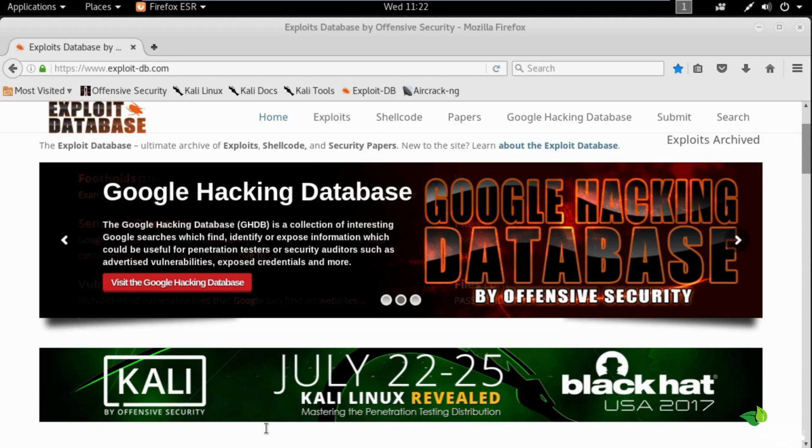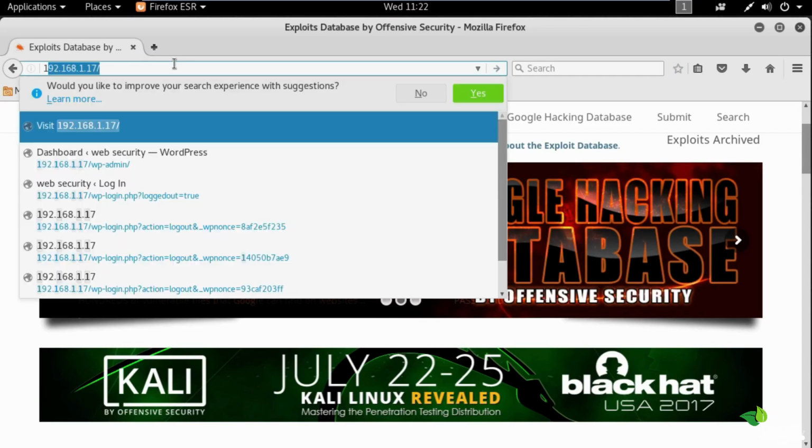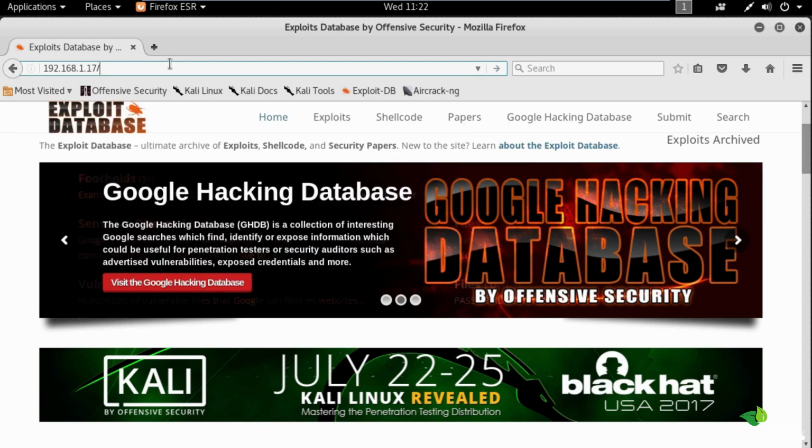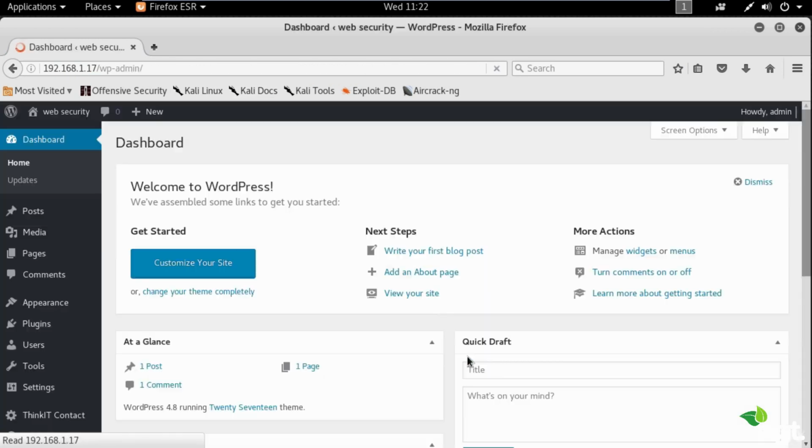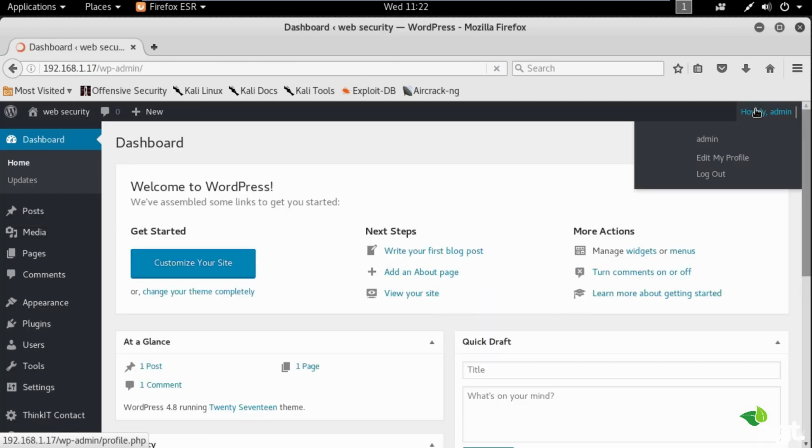At this point, you can log into the WordPress admin dashboard by typing the site address /wp-admin and press login. And now I'm logged in as admin.